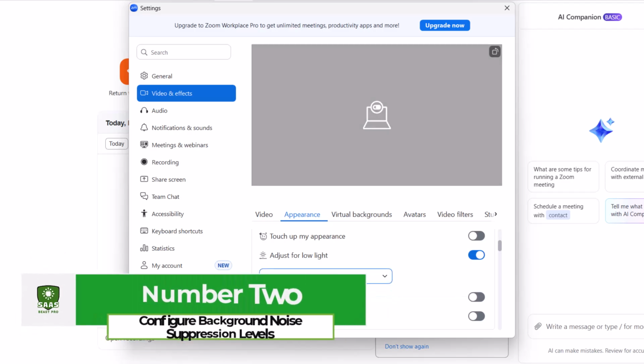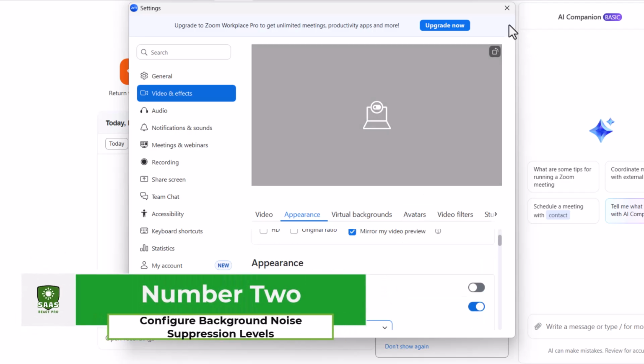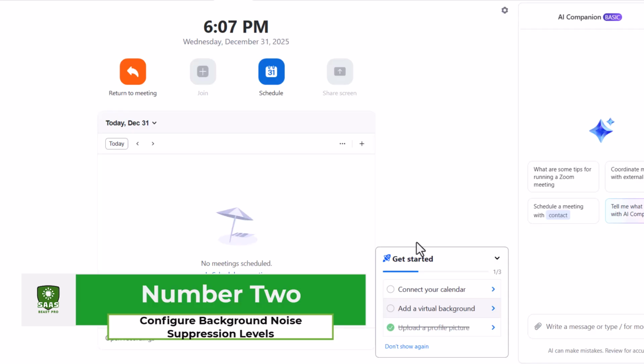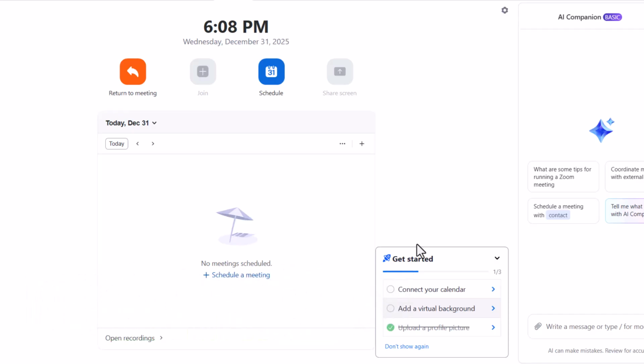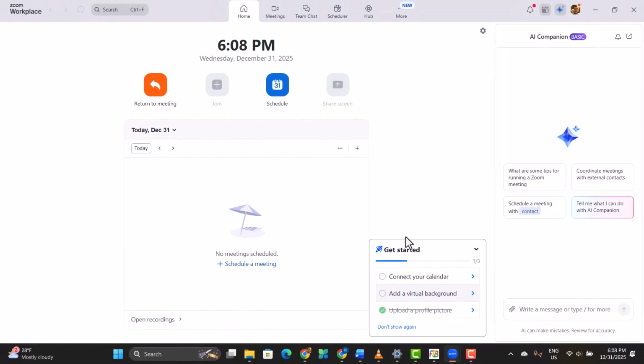Number 2. Configure background noise suppression levels. Clean audio is silent confidence. This feature strips distractions, sharpens your voice, and makes every Zoom call feel studio polished, helping you sound focused, professional, and in control. Alright, let's get into the steps.